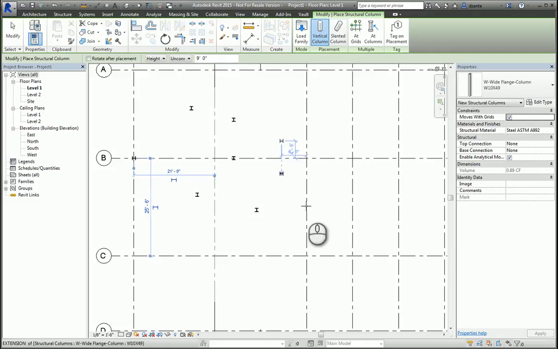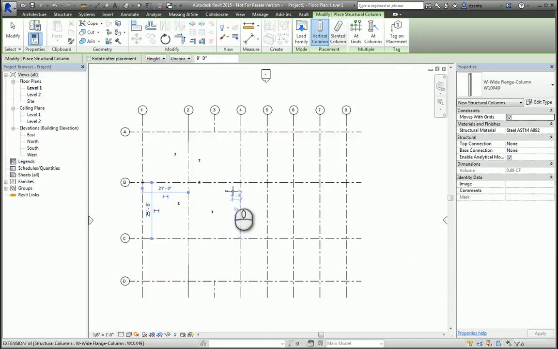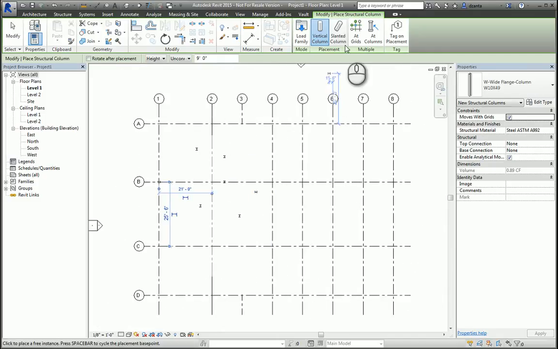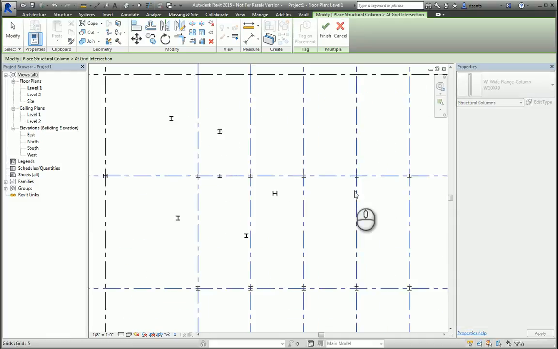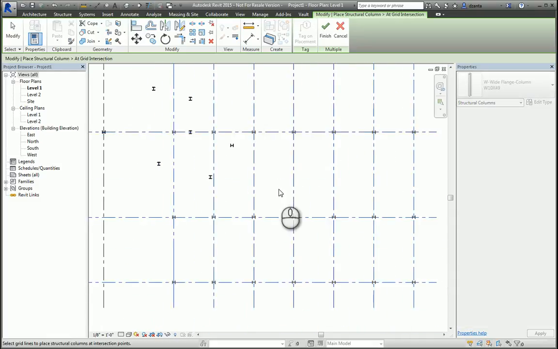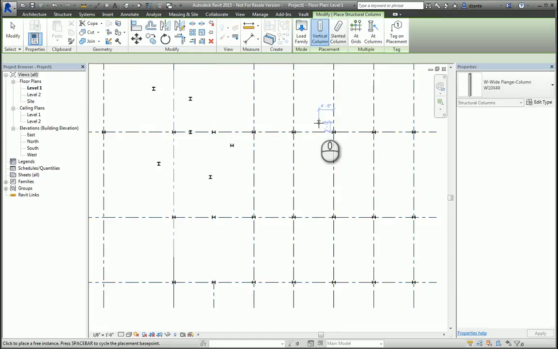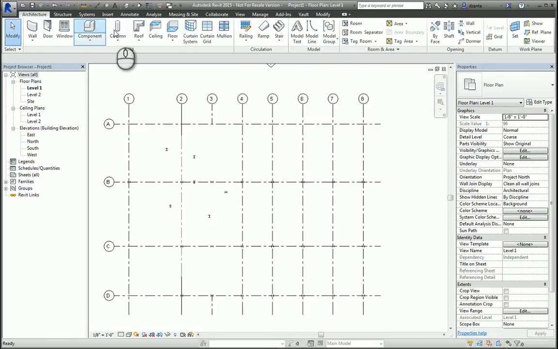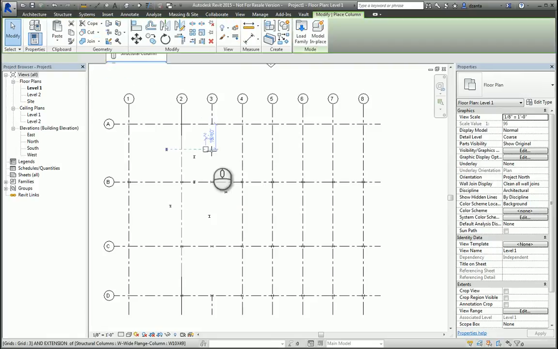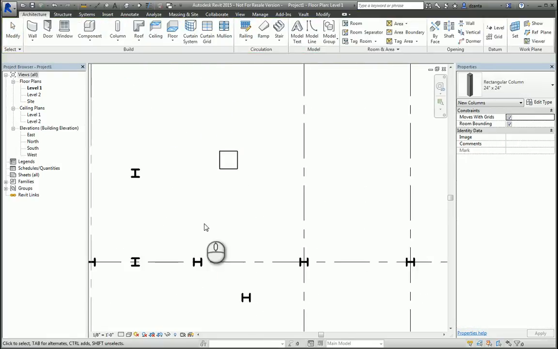So it makes more sense to use the At Grid command and drag across and let it hit the intersections that you want. You can hit the spacebar to rotate all of them. Hit the finish tag, and those columns will be placed. You also have the ability, if you have an architectural column, say like that, you can put a structural column in the architectural column like so.